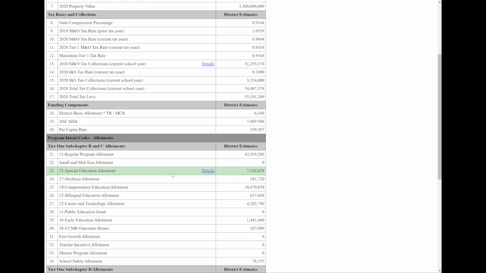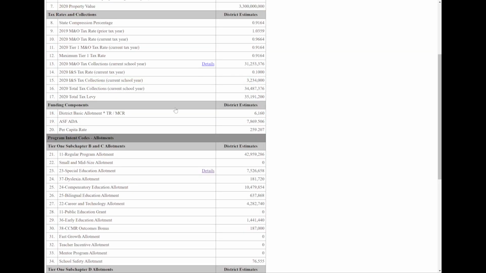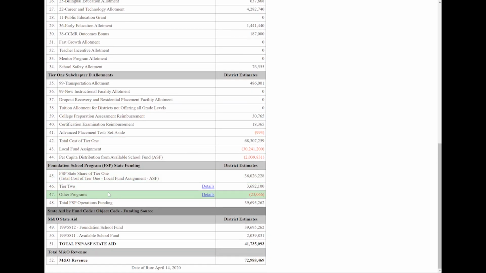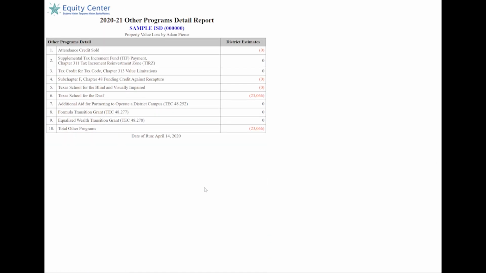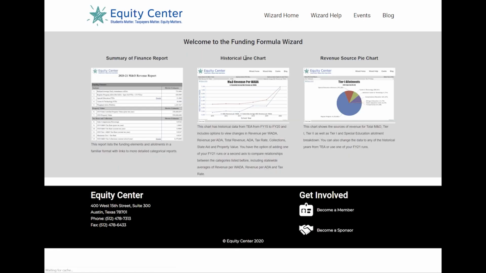If we open up one here, like the Special Education Allotment Detail Report, which will open in a new tab, it will list the different allotments for each one of those special education arrangements. If we go back and open up the Other Programs Detail Report, the reason I did that one is because it does list the Formula Transition Grant, which some districts would receive. I'm going to close both of those and go back to the list of reporting here.